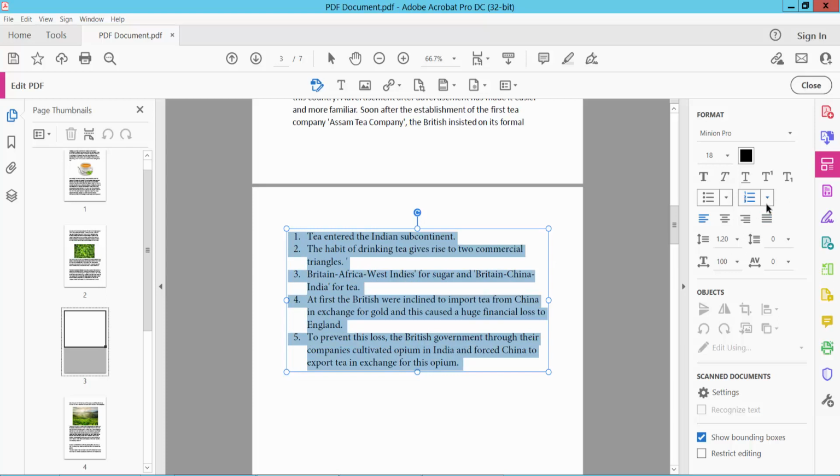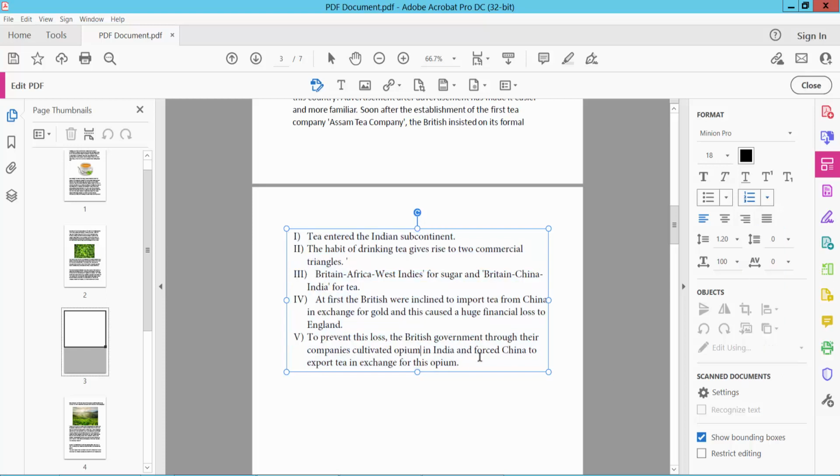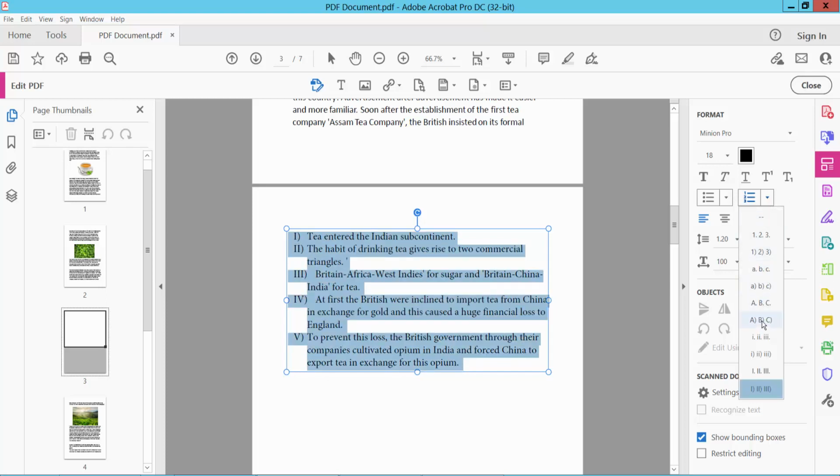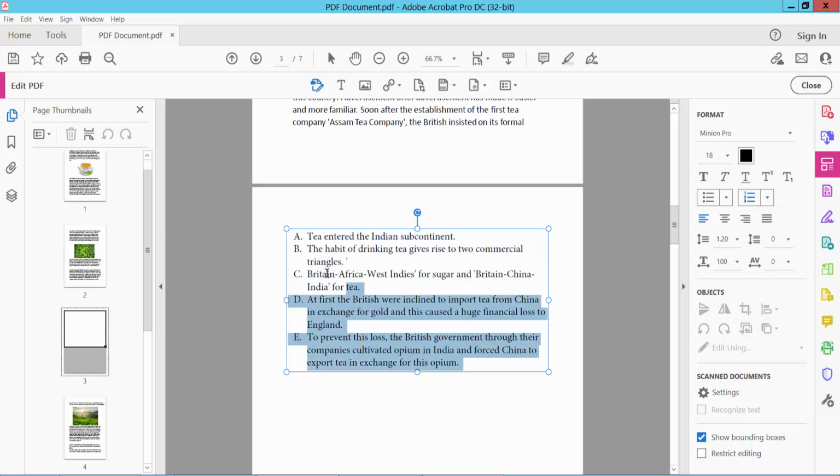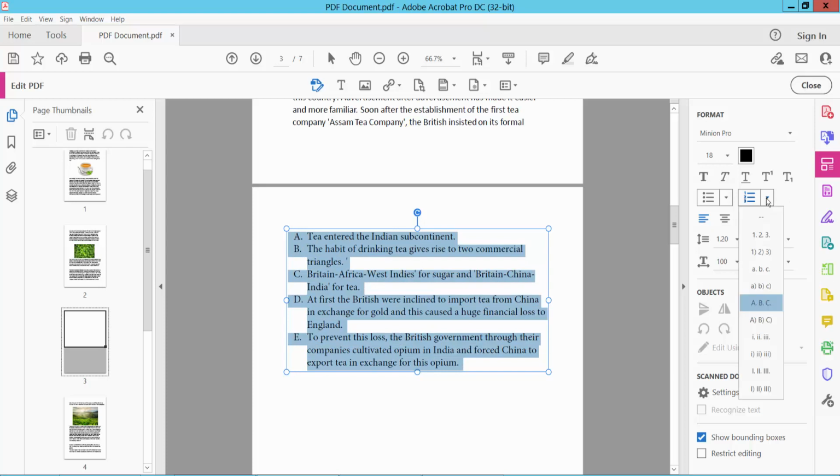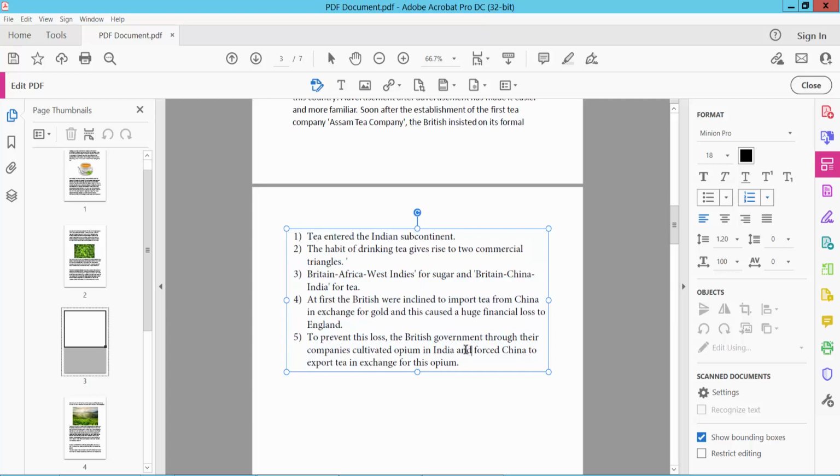There are many kinds of number lists. Alphabetical, Roman numerals number list. See this. And this is an alphabetical number list. This is a natural number list. In this way you can add a number list in your text box.